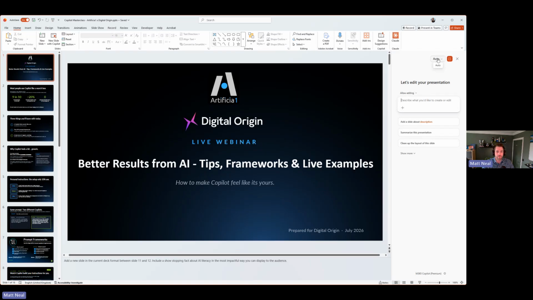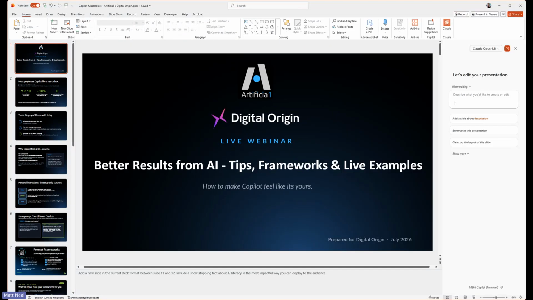Up in the top right-hand side, we've got the model selector. Again, I'm going to select Opus because I like Opus and it gives me good responses. And I've just got this little prompt here that I'm going to go and find. So very, very simple, very, very clean little prompt. Add a new slide in the current deck format between slide 11 and 12. Include a show-stopping fact about AI literacy in the most impactful way you can display to the audience.